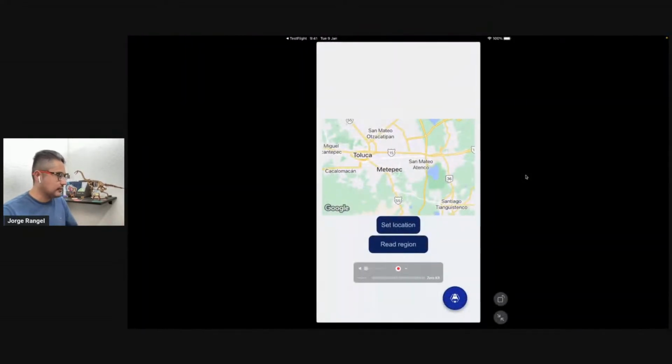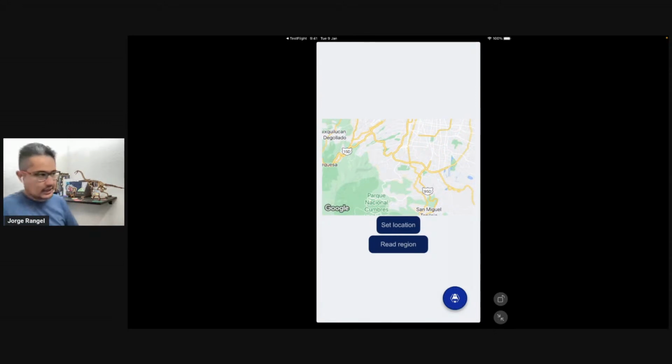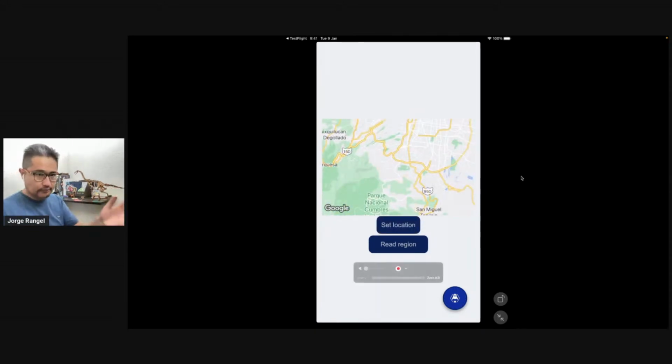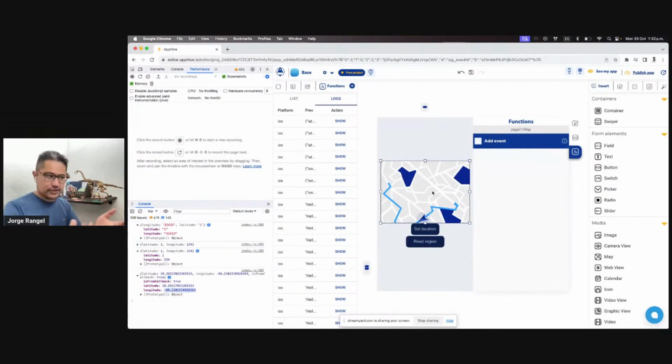If I return to my map and I move somewhere else and then press set location, you can see I can set the location to the place that I returned from my code compute. Okay, those are the basic two operations, a read and a write inside a control, in this case, the map.